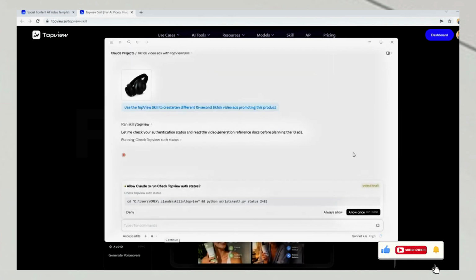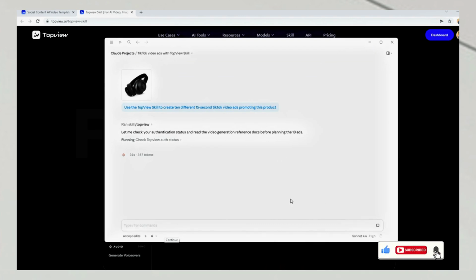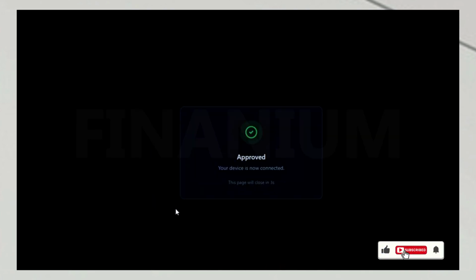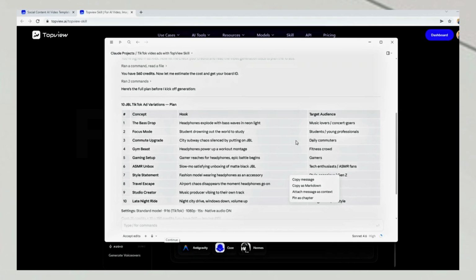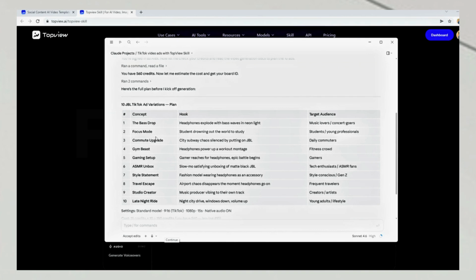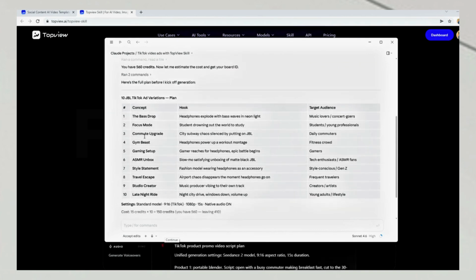The last step is authentication. Claude opens your browser and signs you into Top View automatically. Done. Claude then builds a full plan before it does anything. You can see right here, it is showing you a full video plan before it begins generating.